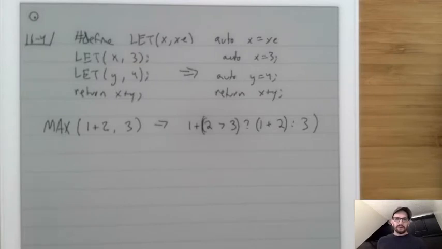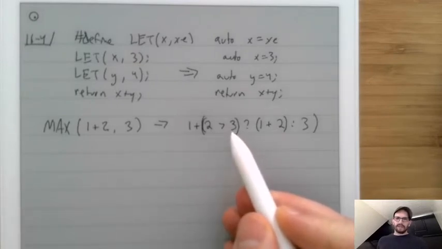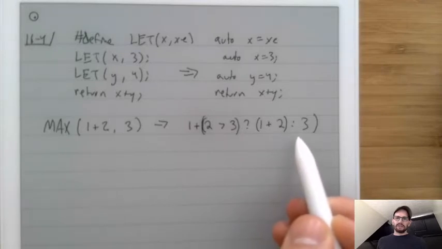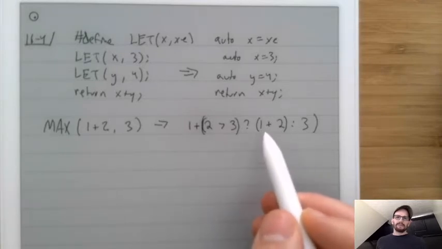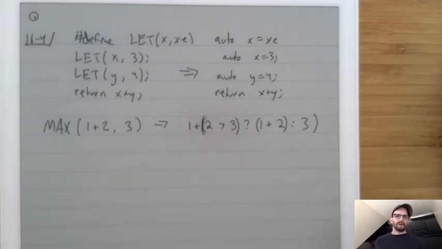Okay? What we're going to do is check if 2 is greater than 3. It's not, so return 3. And then we're going to add 1 and 3 together. So this right here is going to return 4, which is not what you expected.